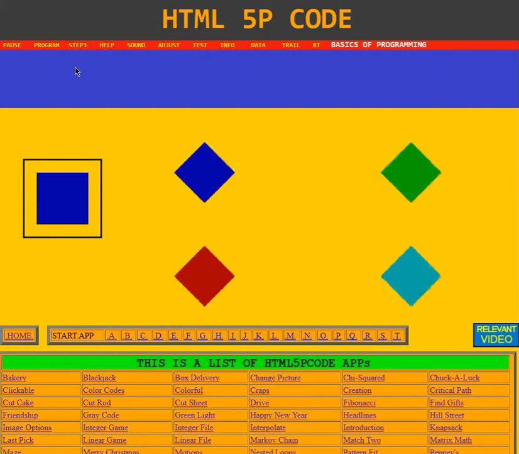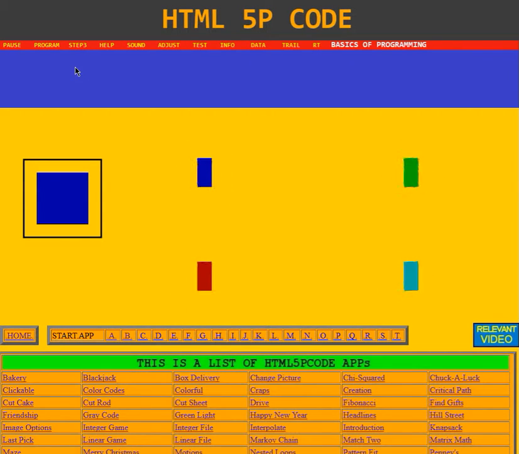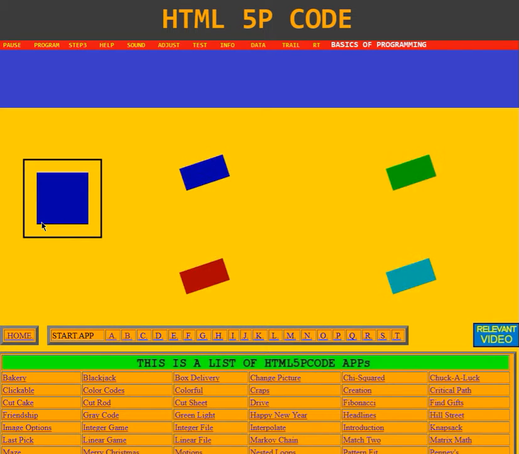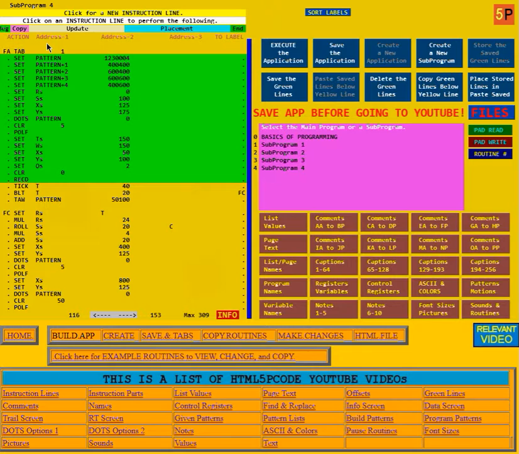This is the video on pattern format. Here we see a pattern in dark blue. It appears to be a square. Let's see how that was created. We'll go to the program.